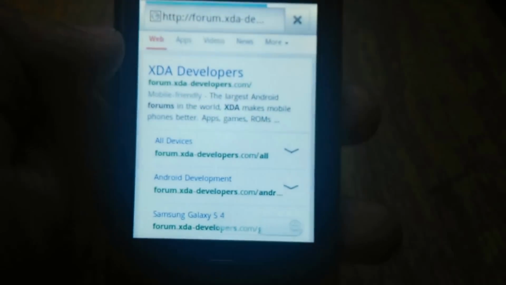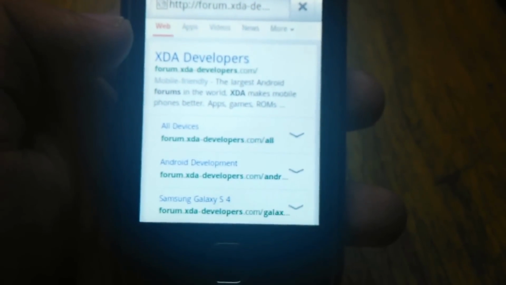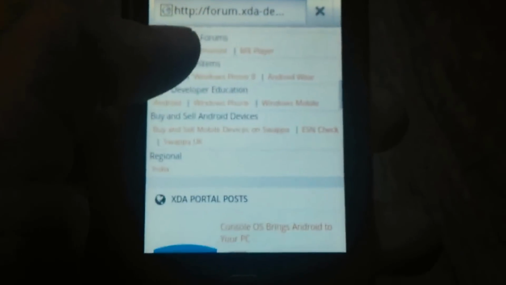Okay, so I guess it's taking time to load some of the site. That's because I have a slow internet connection, or maybe the phone is slow. Okay, so here I just loaded the xcdevelopers site and it looked perfect, not a problem.